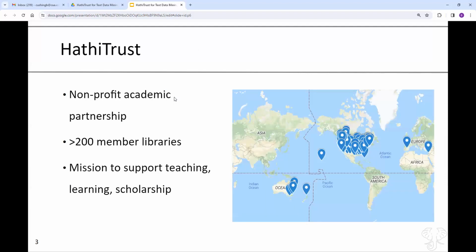HathiTrust is a nonprofit member organization founded in 2008. It's based at the University of Michigan, and there are 160 members serving 220 campuses. The mission of HathiTrust is to support teaching, learning, and scholarship by operating a large-scale digital library.